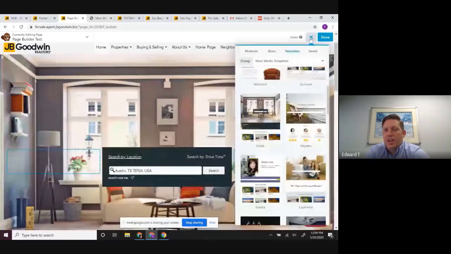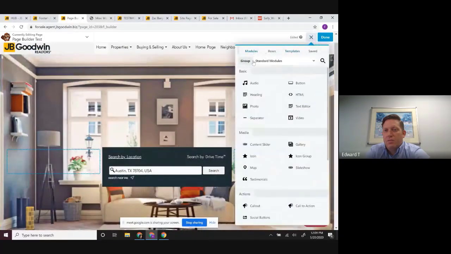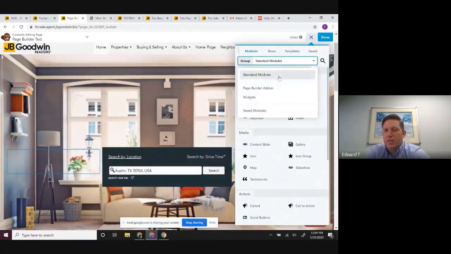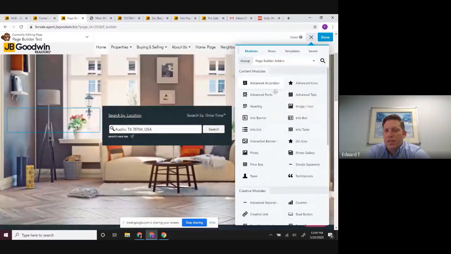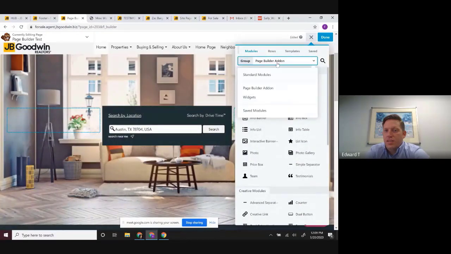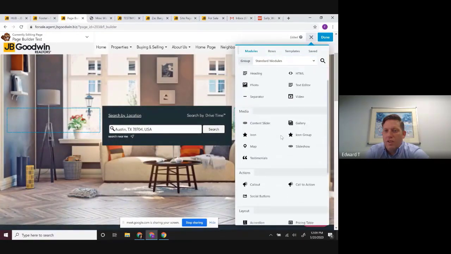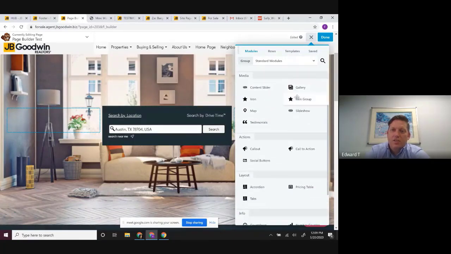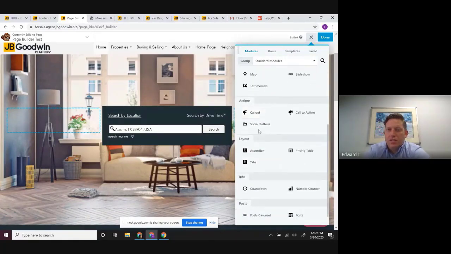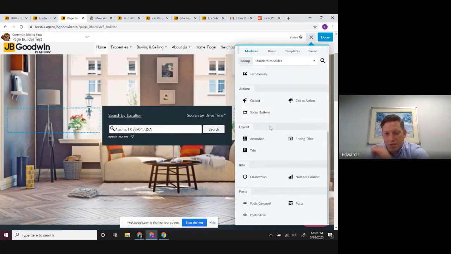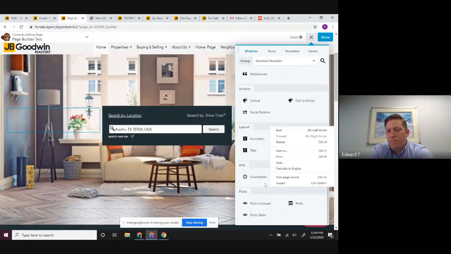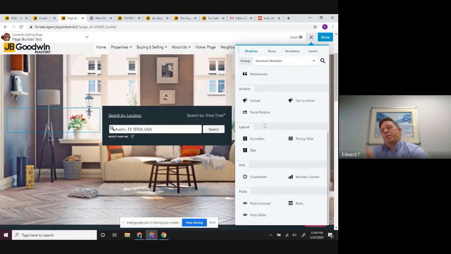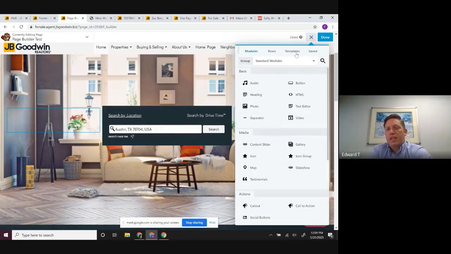And then you can start adding modules. Here's the standard modules, page builder add-ons. This is just how far you can get into this. Content sliders, photo galleries, social buttons. Someone just asked about that. You can add additional social buttons to your site that link to your social media. Number counter, countdown clocks. I won't get too far into it, but you can do a lot.